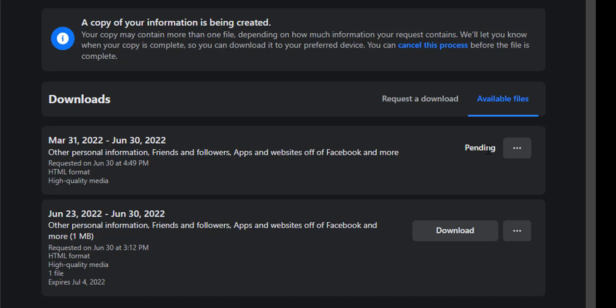The time it takes to make your download available also depends on the size of the data you are requesting. But if you come here, you can also decide to cancel this before they send you your information. If you don't want to cancel, just leave it.